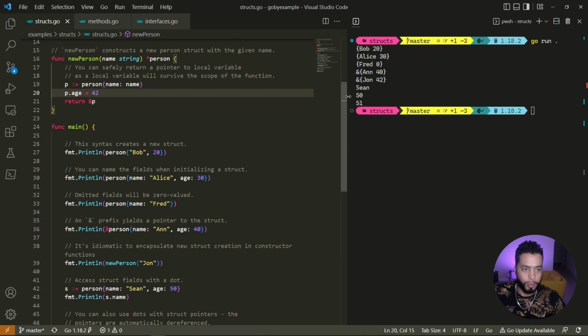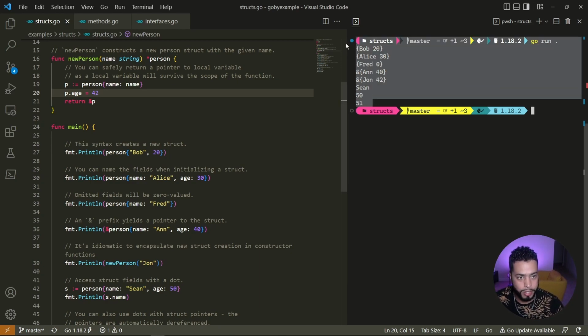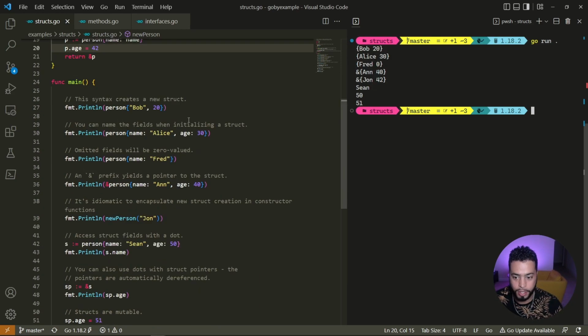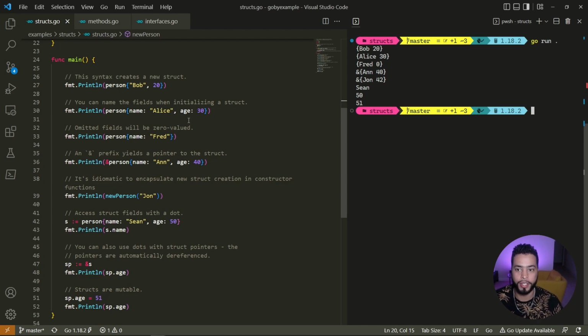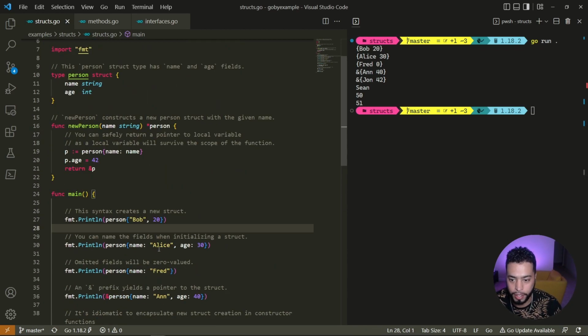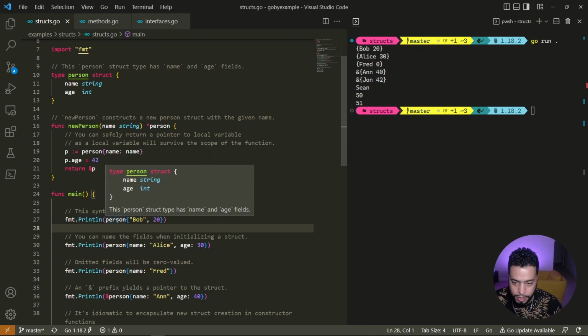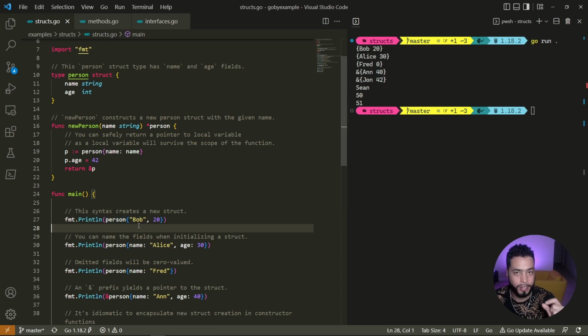So we saw the results here on the right side. Let's understand one by one and walk through it. This syntax creates a new struct. Actually, let me put it here a little bit up. So we are printing a new struct person, but look at this. We specify the values right away. So this person is called Bob and is 20 years old. We're not calling the function new person here yet. We're just specifying right away.